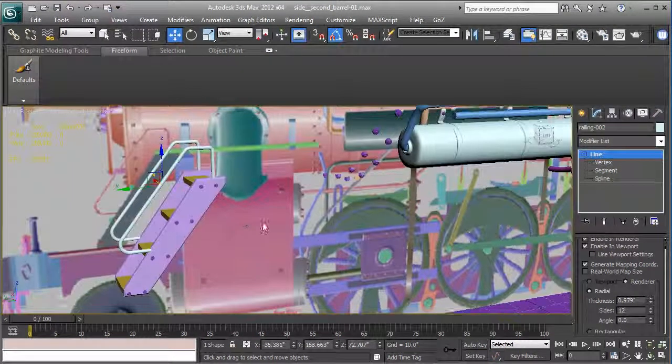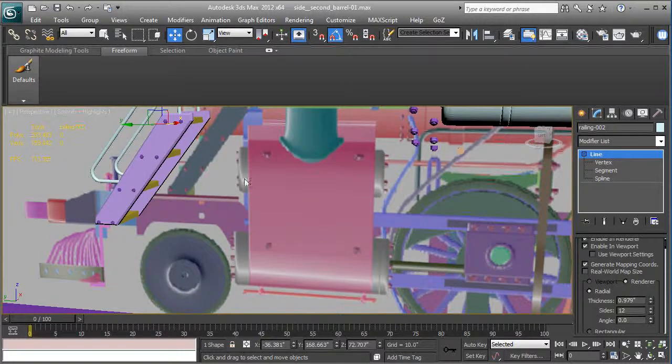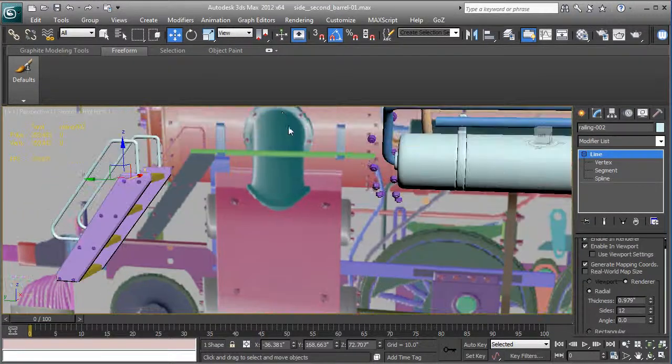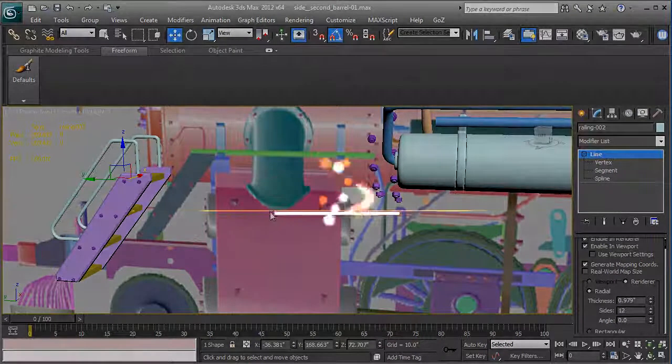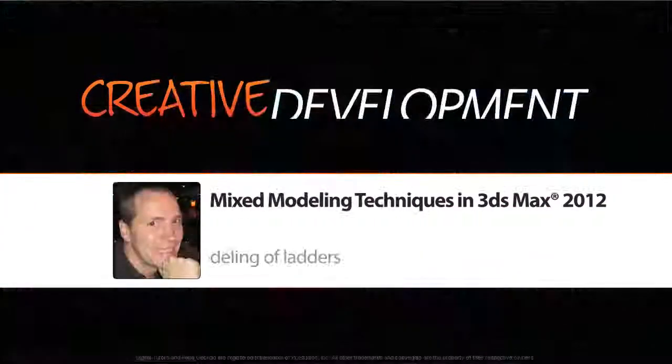So in the next video, we're going to build this little section here, and this is part of the drive system that drives the wheels. We're going to build the housing, the ends, and the bolts over the next couple videos, and then we'll build this pipe that goes from the boiler down to that section. So I'm going to pause the video and we'll pick it up next time.